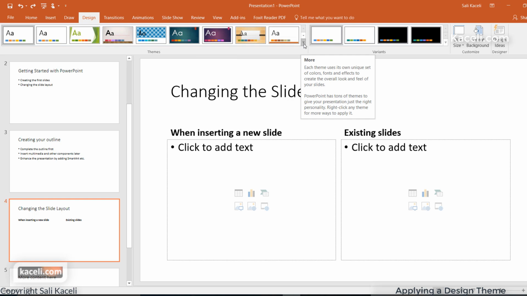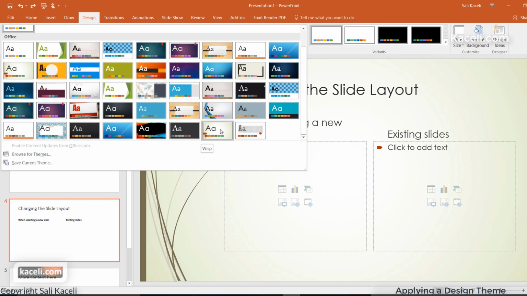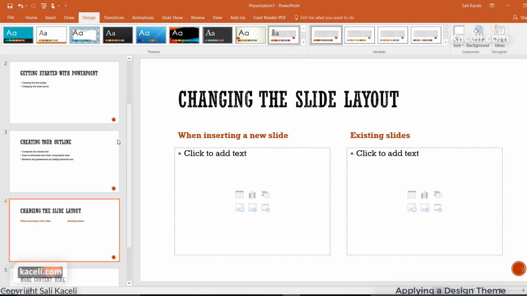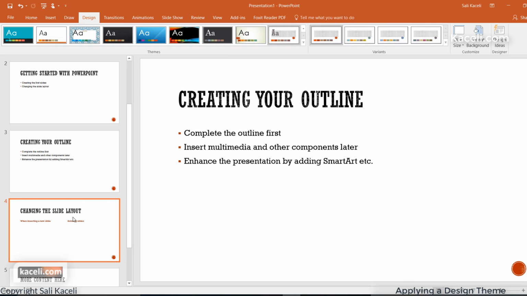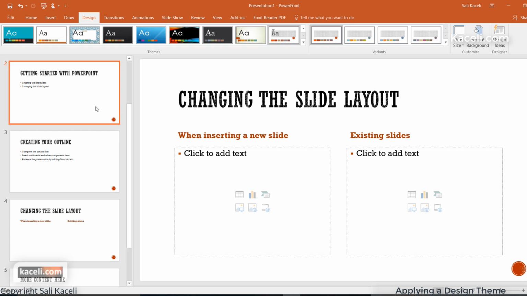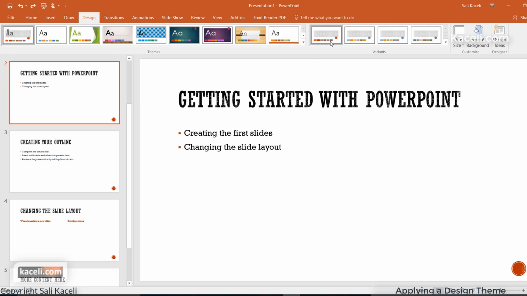If you click here on the drop down, there are additional themes that you can apply. Pick any of those. Once you pick a theme, it will apply that theme to all the slides in your presentation. So notice it changed the font here for all my slides. Once we apply a specific theme here, notice that we also have those variations for this theme.